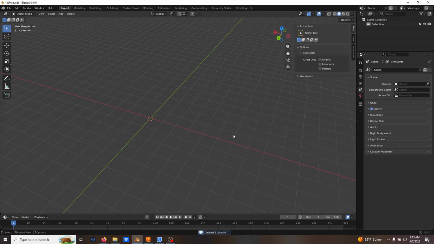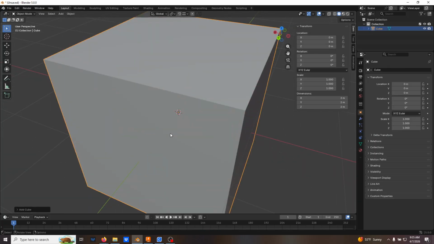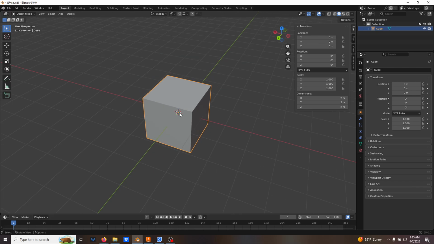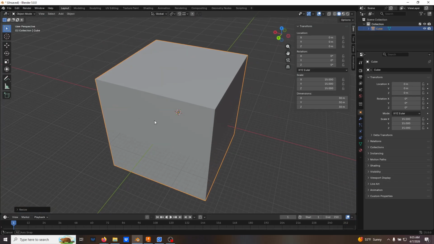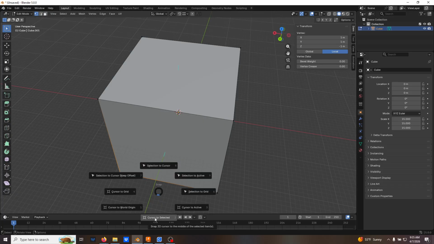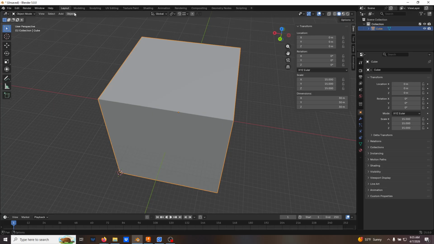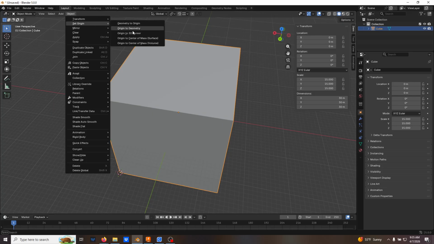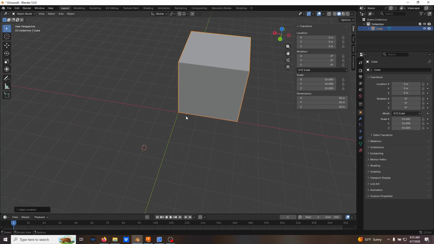I'll delete, and then I'll press Shift A. I mean, I could create the cube again. I'll just do a straight up cube, and then I'll just scale it again. I'll scale it 15. I'll tab, point select my edge, Shift S, cursor to selected. There we go. Tab out, Object, Set Origin to 3D Cursor. There we go. Tab, Alt G to clear it. Then we're back from there.